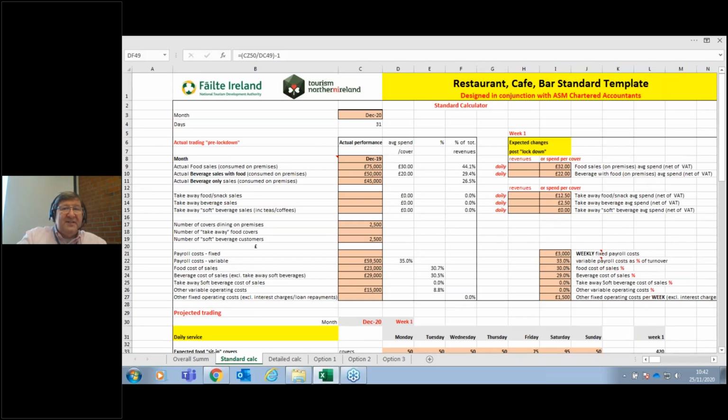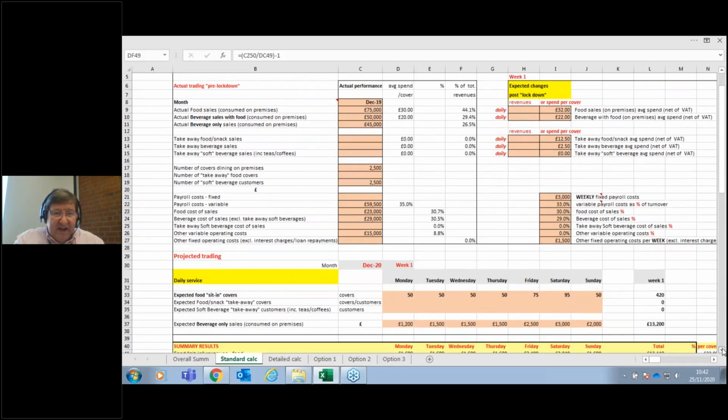And hopefully this mechanism allows you in a very simple way to assess whether or not you think you can actually make a contribution to the fixed cost of your business, and hopefully generate at least some profit going forward until we sort of get out the backside of this.